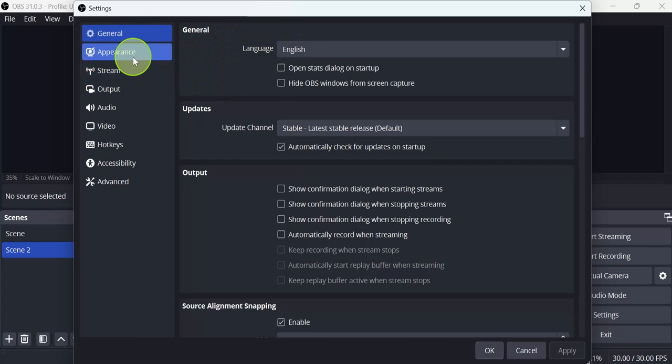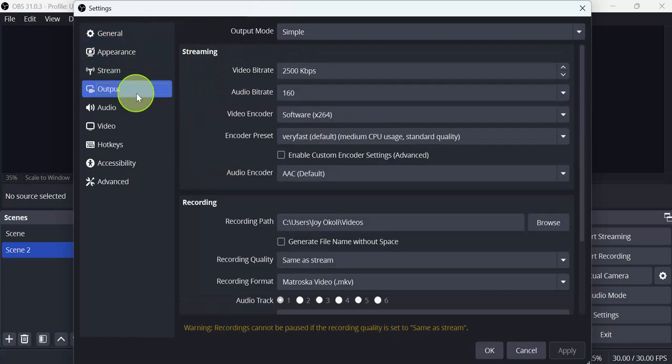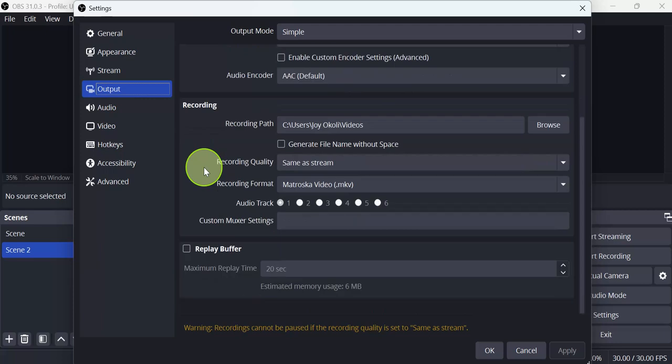Now the appearance is fine. Stream is okay because we're not doing a live stream. So let's focus on the output. So we'll go to the output. Output mode simple is all right. All right, so streaming, these are all fine. We're not doing streaming, so let's go to the recording section.